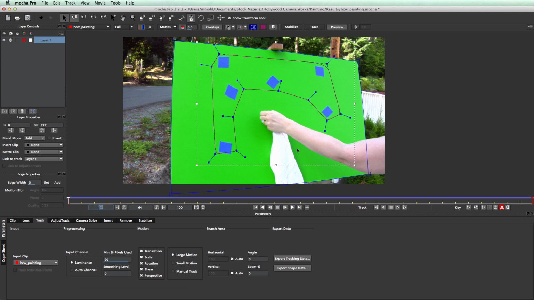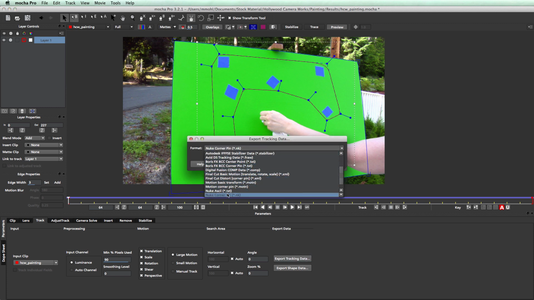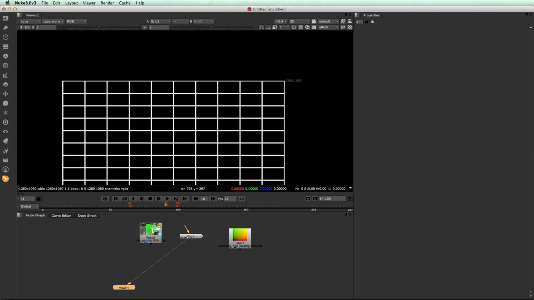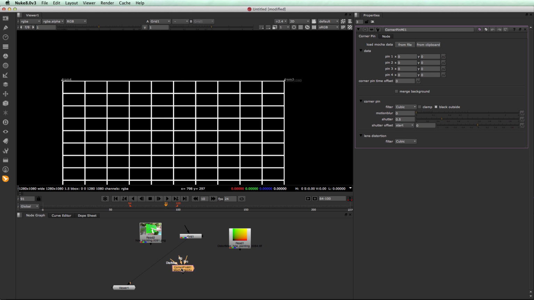We go to our track tab, and after we did this track, we say export tracking data, choose from the formats Nuke corner pin, and say copy to clipboard. Now we go to Nuke, go here in our menu and choose the corner pin with lens distortion. And this has three inputs. One of them is the source. This is what we want to connect to this grid because we want to corner pin the grid. Then we have a background, which we connect to our background footage. And then we have the distortion map, which is for lens distortion, which we're going to look at later.